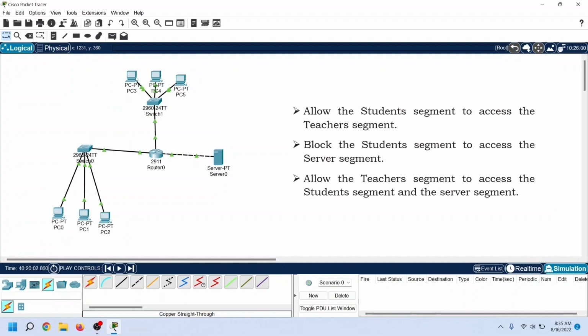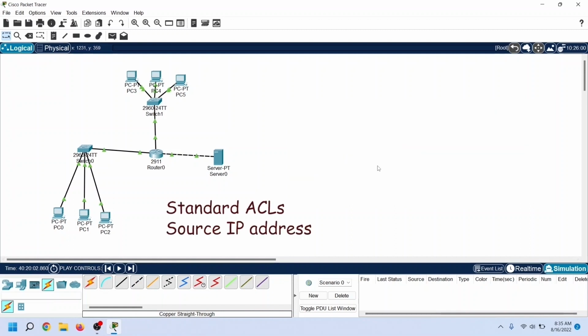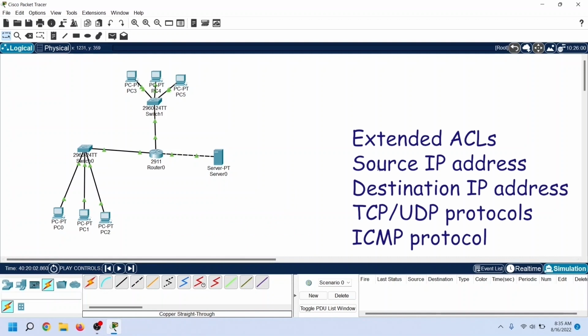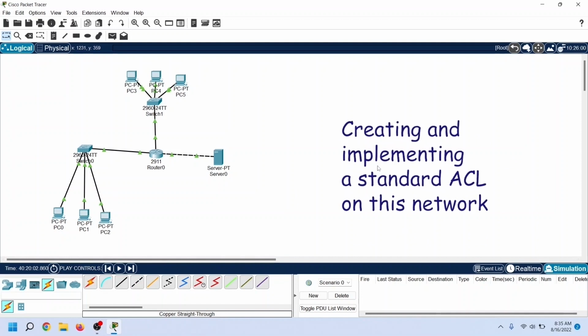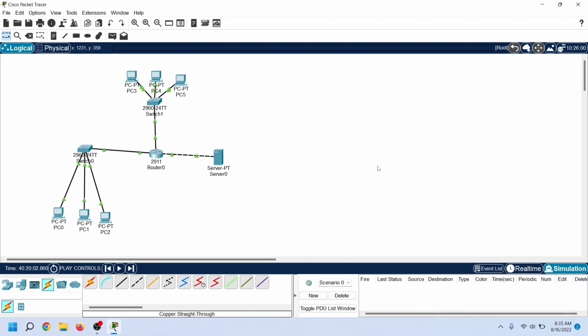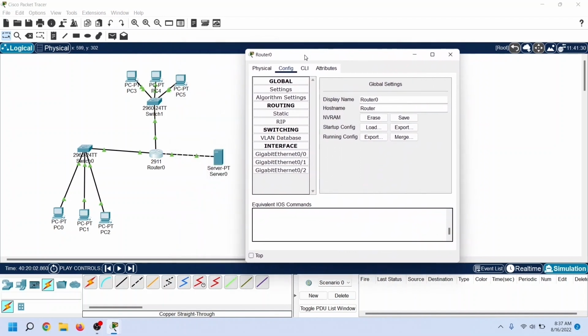To fulfill these requirements, we can create a standard ACL or an extended ACL. If we choose a standard ACL, we can use only the source address in ACL entries. But if we choose an extended ACL, we can use both source and destination addresses. We will implement both types of ACLs. Let's start with the standard ACL. To create a standard or an extended ACL, we have two commands, access-list and ip access-list. Let's use the access-list command to create the standard ACL. Click Router and click CLI to access the command prompt of the router.